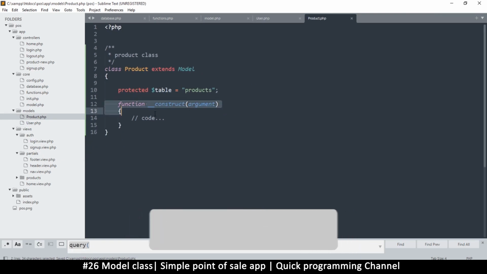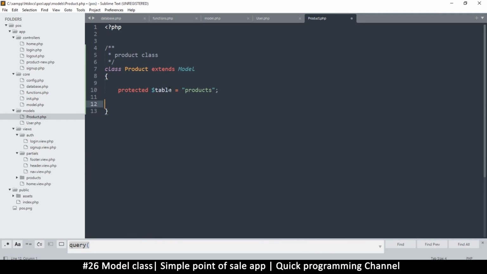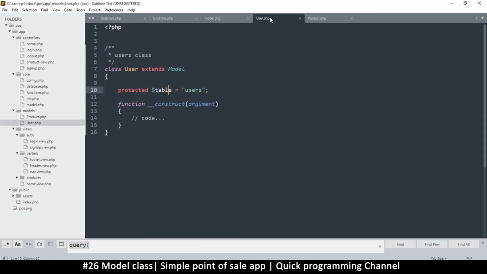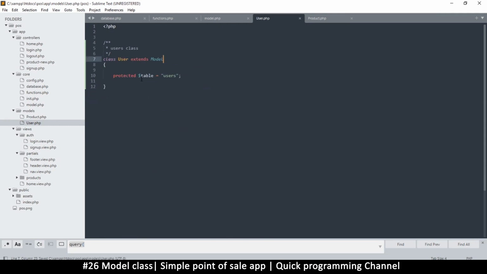So I'll remove this. The only thing I'll leave is table name here, because even though there's nothing in here, this products class already has the functionality of model and database. So I can still do things with it. So let me remove this as well. This is all I needed for now here. So hopefully this is making some sense.